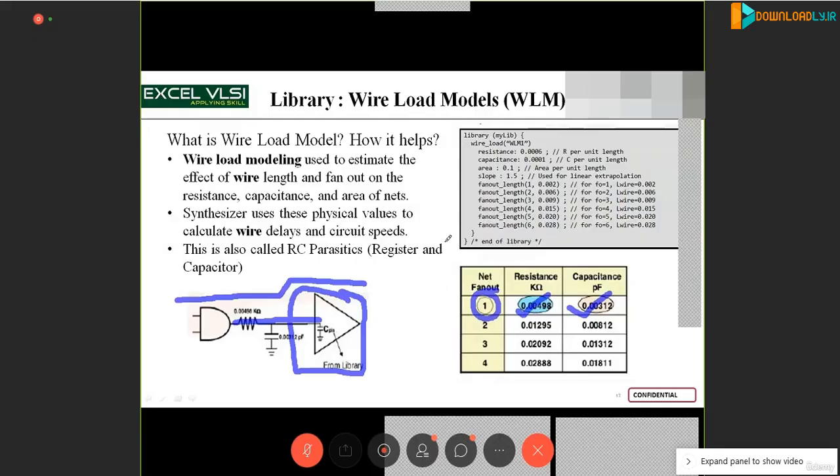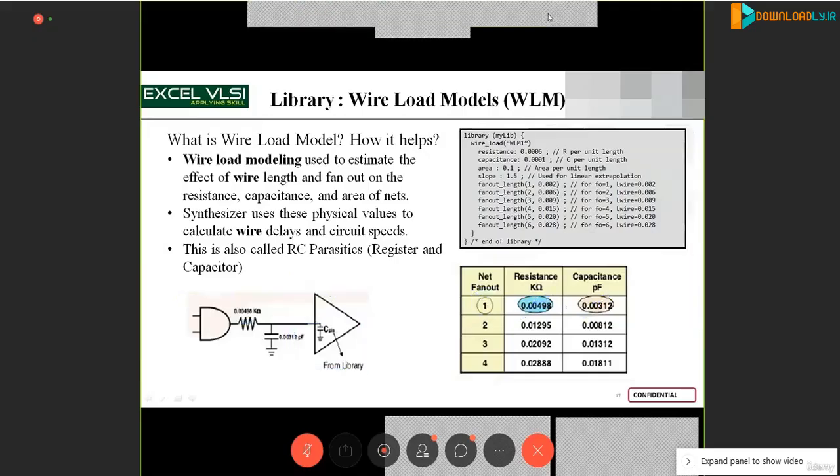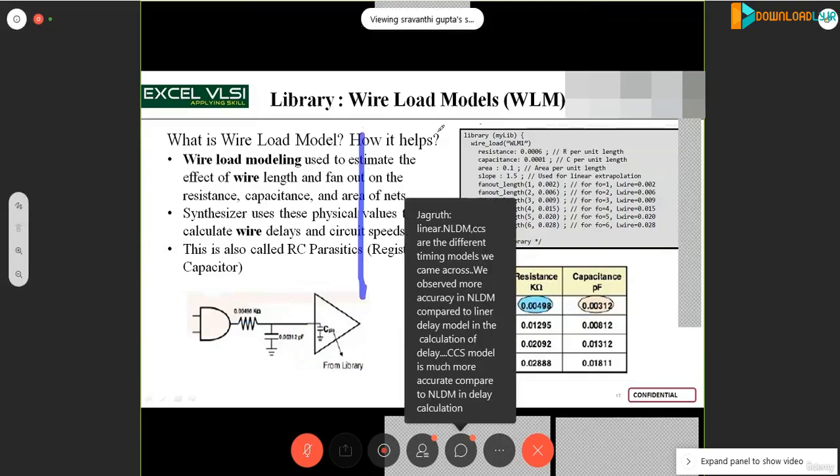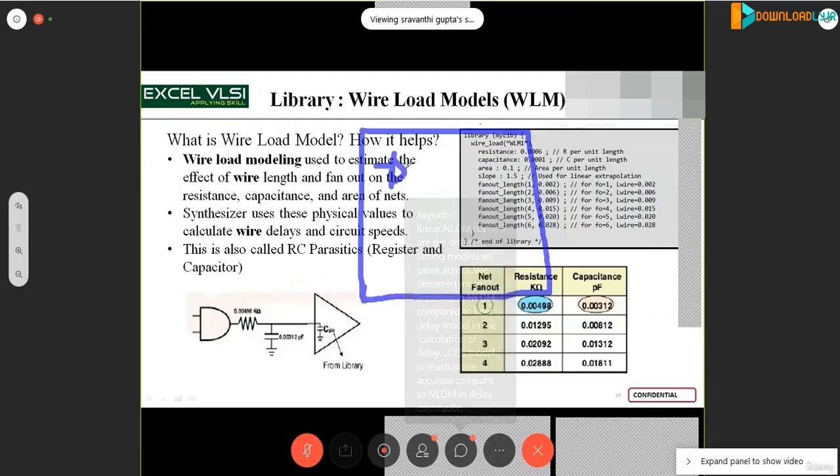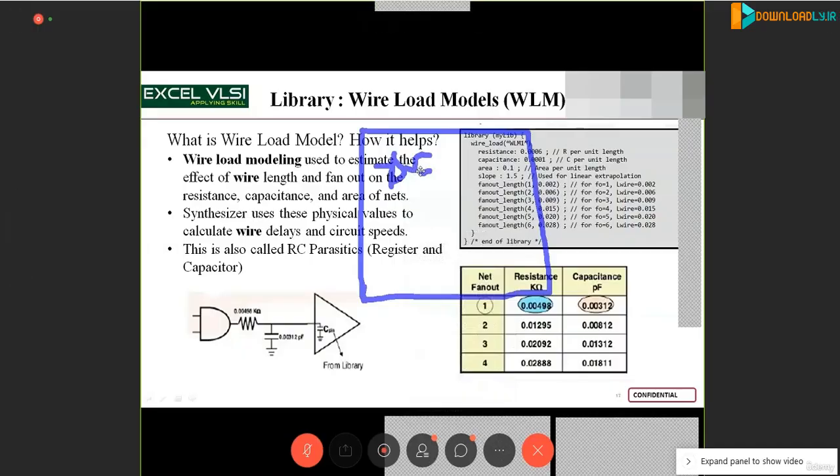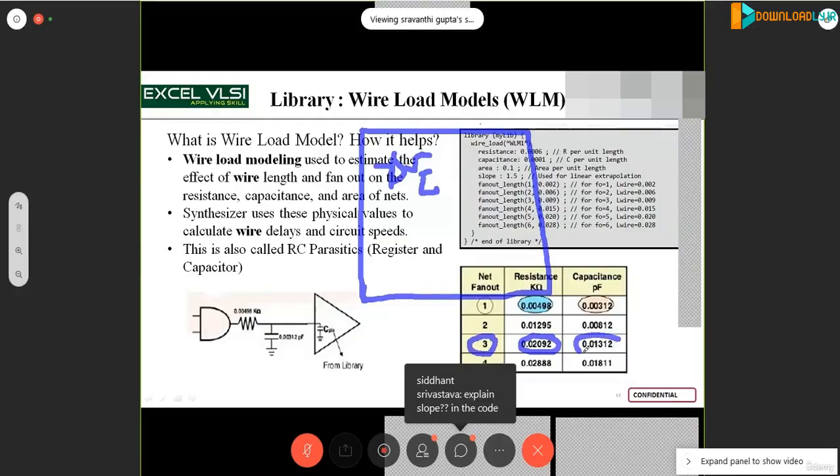Anyway, in these wire load models, at the synthesis stage, we are just taking it as an estimation. If you take an example of a chip, I have a buffer which is having an output of some 3 gates. So my fan out is 3. For this, the resistance value it will select is 0.02902, and the capacitance value it will select is 0.01312.